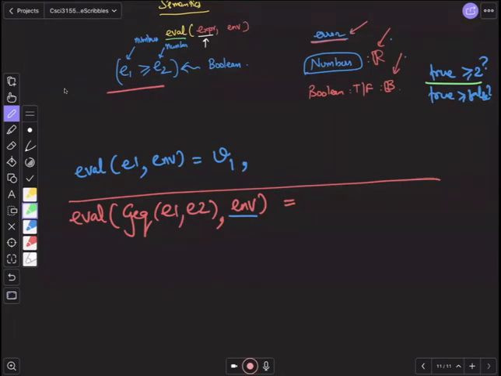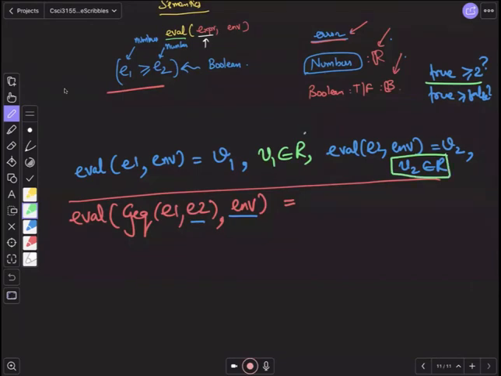But let us just say numbers in our language. It makes sense to compare numbers, but Booleans, no, I draw the line there. So then I say V1 better be a real number. And then let's evaluate E2 under the environment. Let's call the result V2. And let's say V2 better be a real number. And these are important. It's important to say these because in my language design, I am only comparing this.